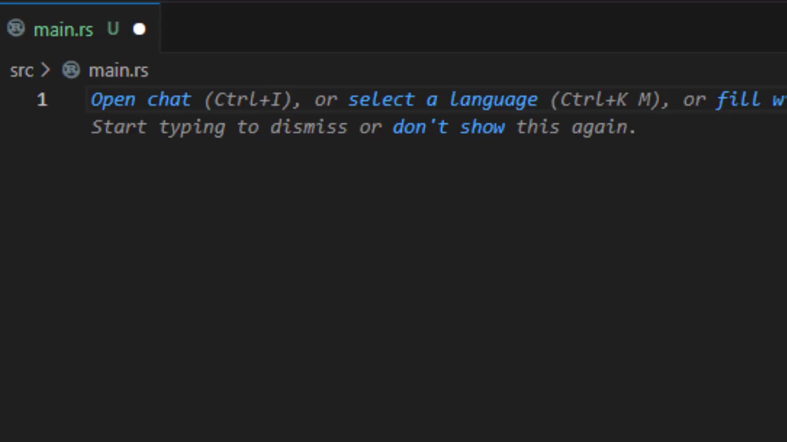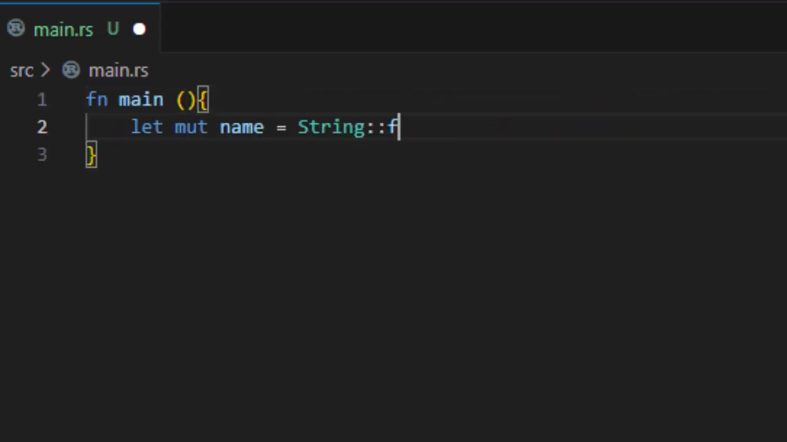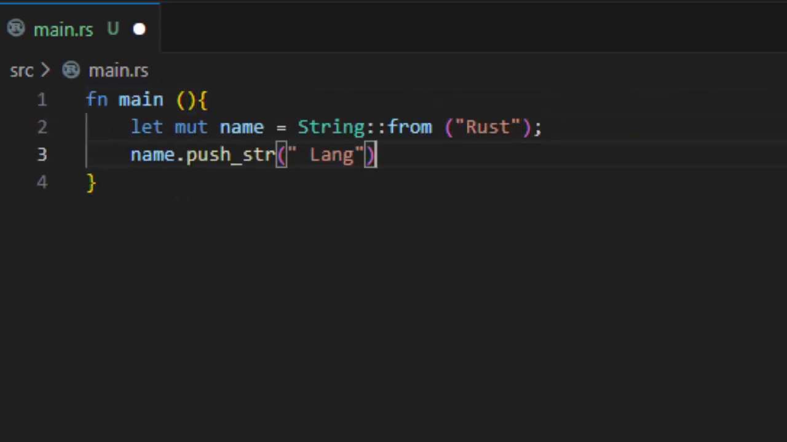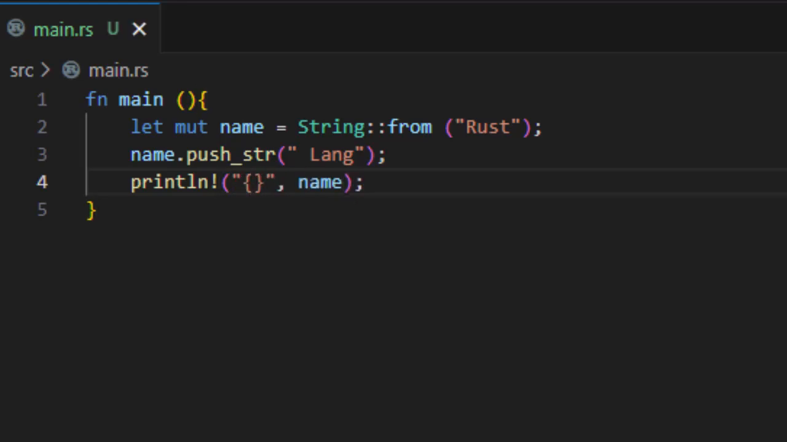Let's now talk about strings. Strings in Rust can be a little tricky at first because Rust makes you think about ownership and encoding. String::from creates a growable owned string on the heap. Dot push_str adds more text to it. Behind the scenes, Rust strings are stored as UTF-8 bytes, so characters might take more than one byte. That's why slicing them needs extra care.